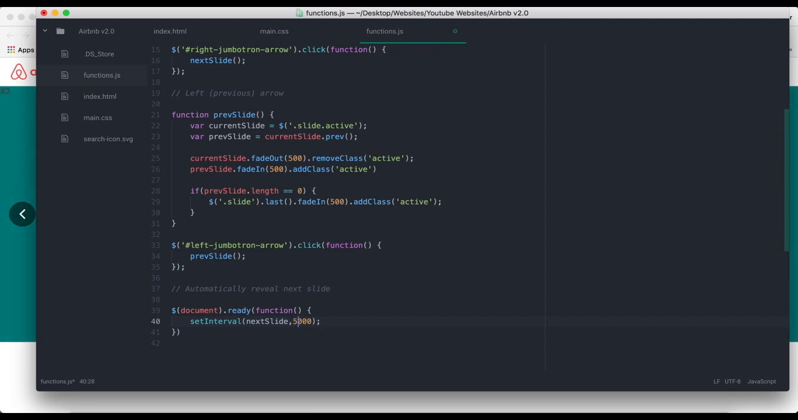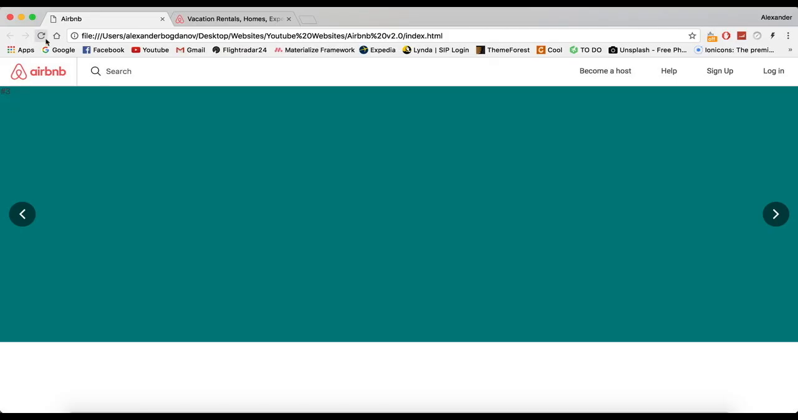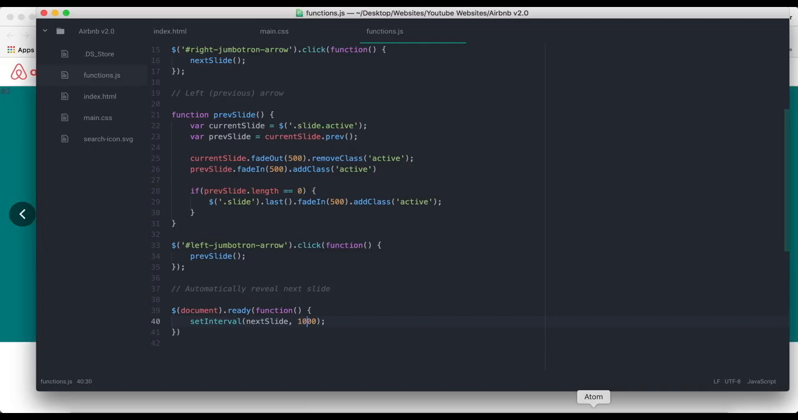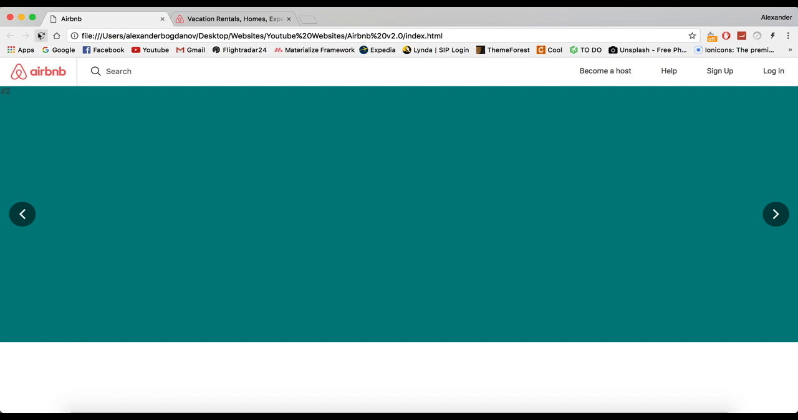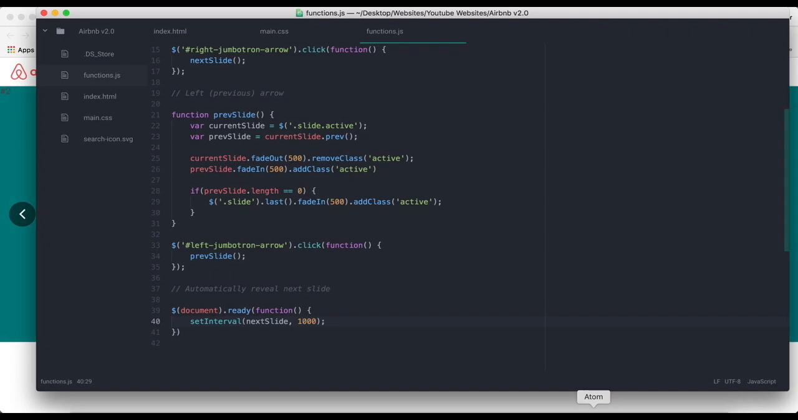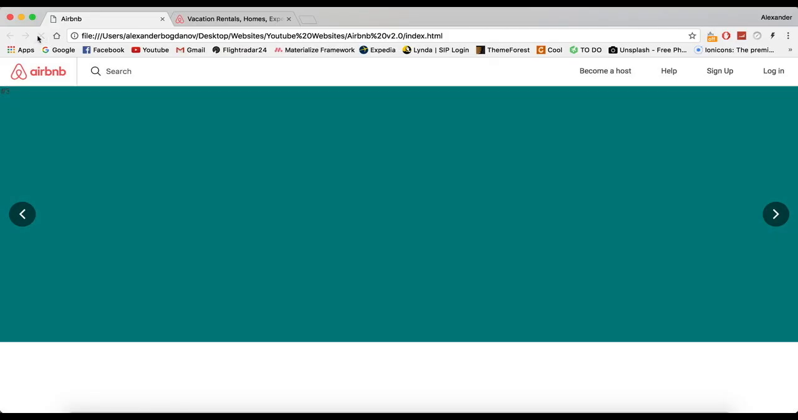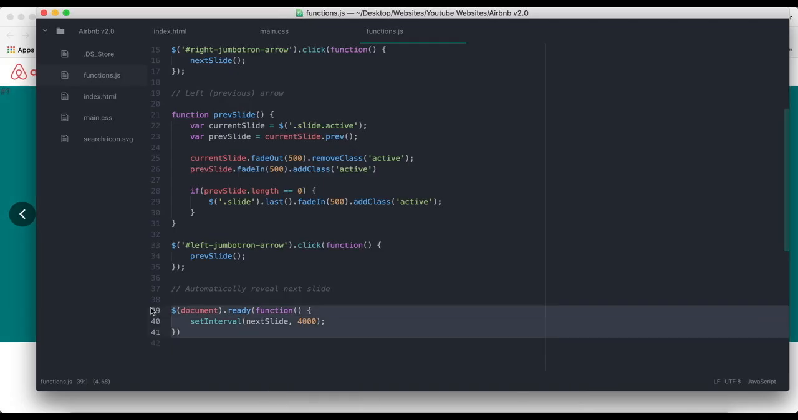Let's try like 100, just to see if it works. So 1, 2, 1, 2, 3, 1, 2. It skips 1, I think. Oh no, it doesn't. Okay, let's just do 1 second. So 1, 2, 3, 1, 2, 3. Okay, cool. I guess we can do like 4,000, so 4 seconds. So it counts to 4, and so on. Okay, I'm gonna comment this out because I don't want it to be like this while we are working on the dots, because it's really annoying.